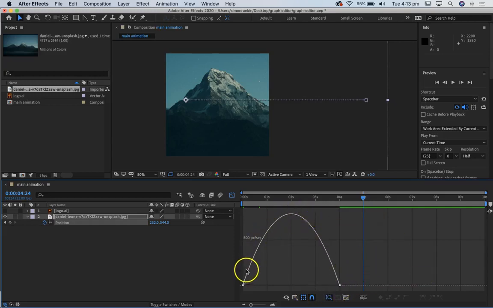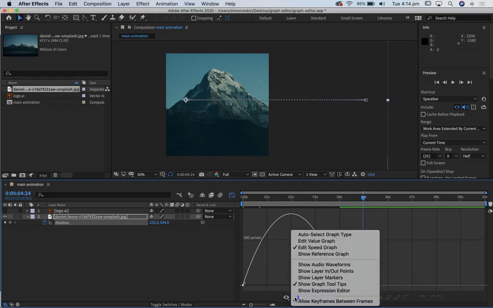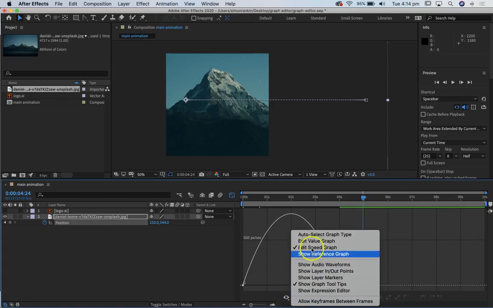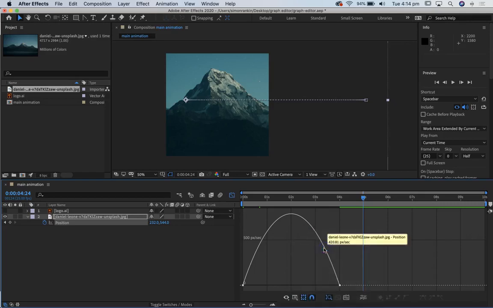Now, you mightn't see this exact graph here. You'll need to go under the choose graph type and options menu. Let's pull that out, and we want to make sure we have the edit speed graph rather than the edit value graph selected. So the speed graph is where we can make fine tunings to the speed of our animation.